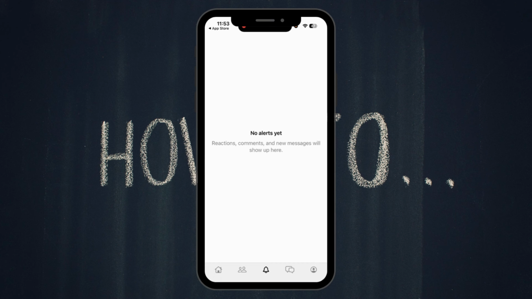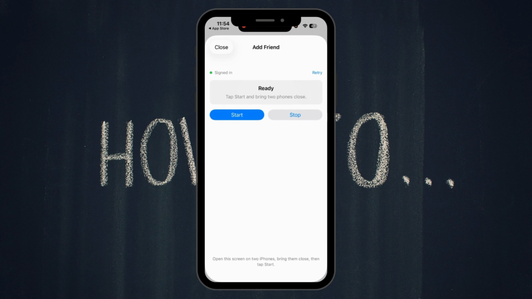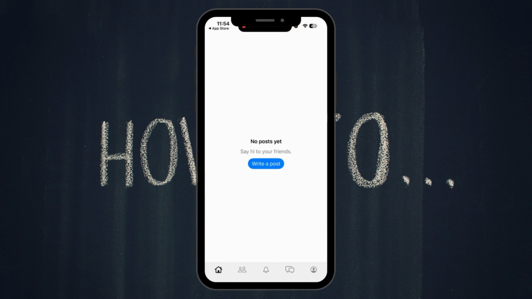If you click those two persons icon, that's where you can add friends. So tap on add friend to add a new friend. If you click the home icon, that's where you can write a post and see your feed.